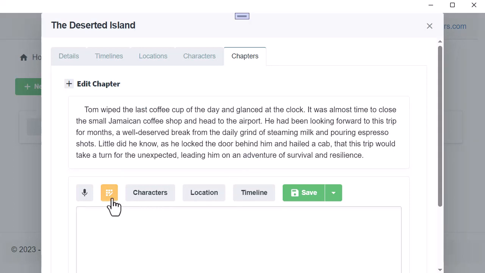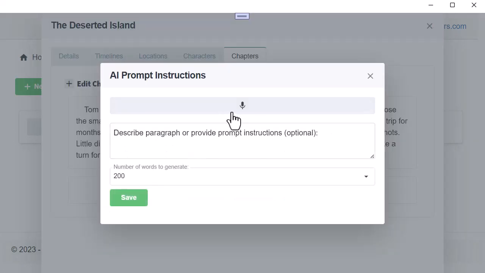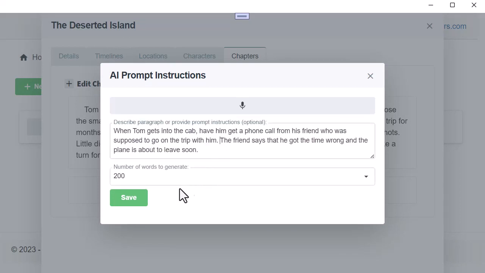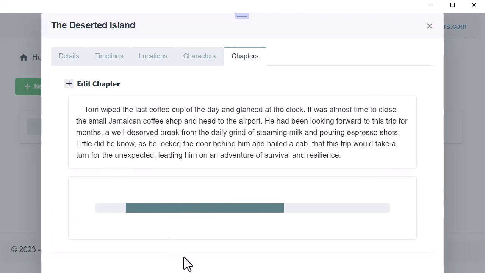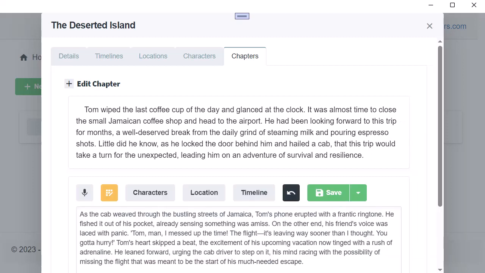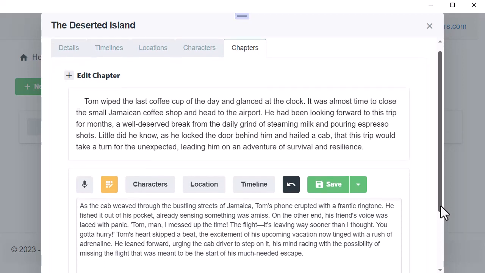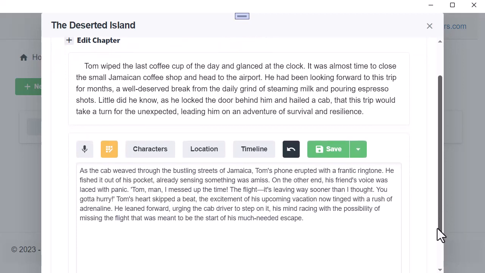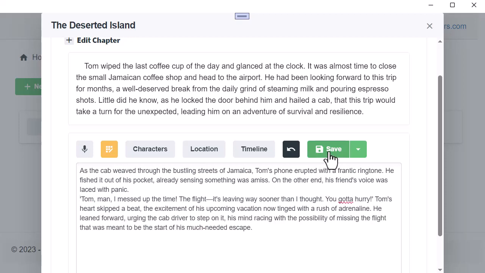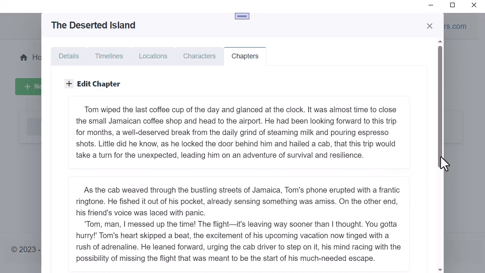When we click this button, we have the option to use the speech to text, and we can describe what we want the paragraph to be about and how many words, and the large language model will generate the next paragraph. Of course, it will be based upon a continuation of the paragraph before it, as well as the synopsis for the chapter. If we like what we see, we go ahead and click save.